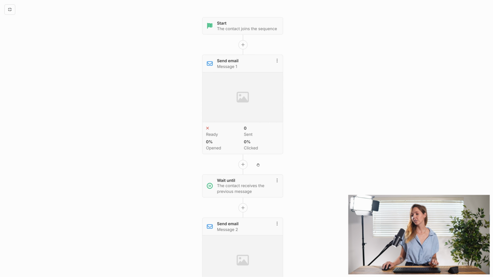So you'll see that we have this wait until condition, and it says wait until the contact receives the previous message. Now, this is not a great condition to have because it's just waiting until that receives the previous message. And so in this case, it is going to trigger that second email to be sent the moment they receive this email. So they're going to get one message right after the next. So we don't actually want that. We want to edit this condition.